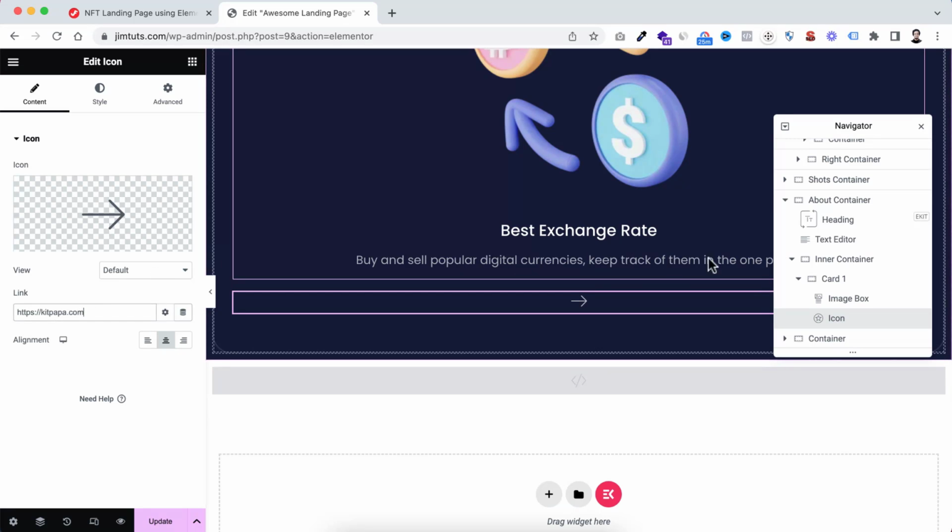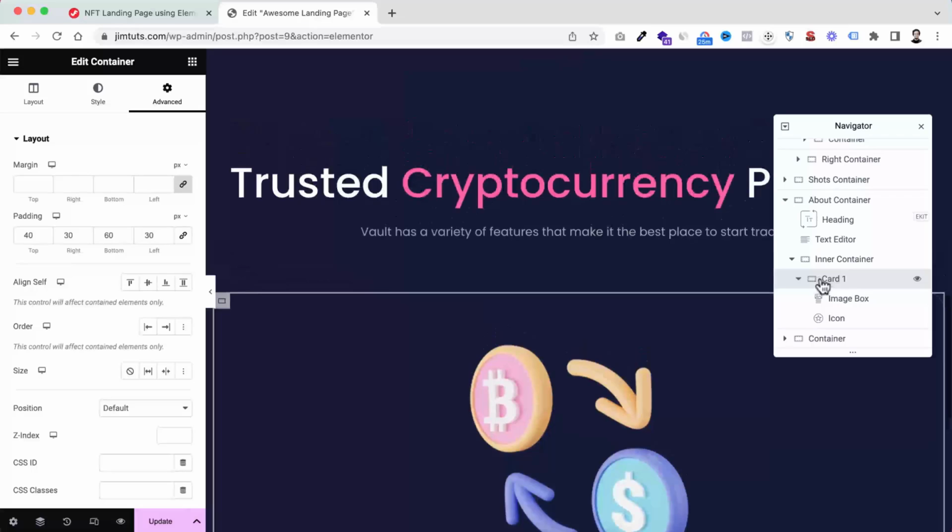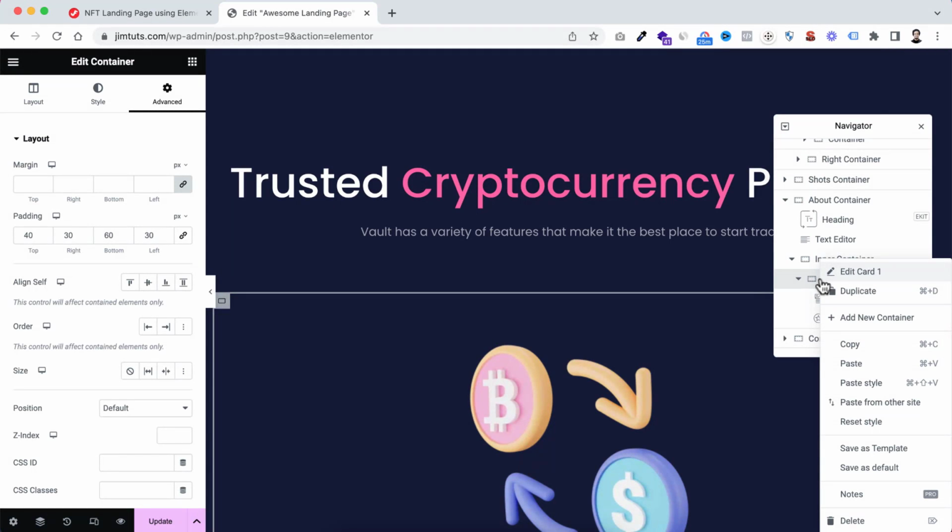Okay, so here I want to duplicate this card, so right click over this card. Sorry for the notification sound.